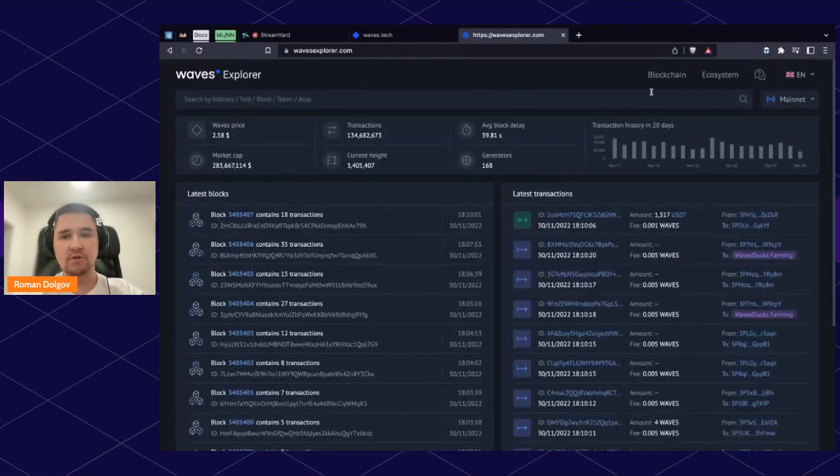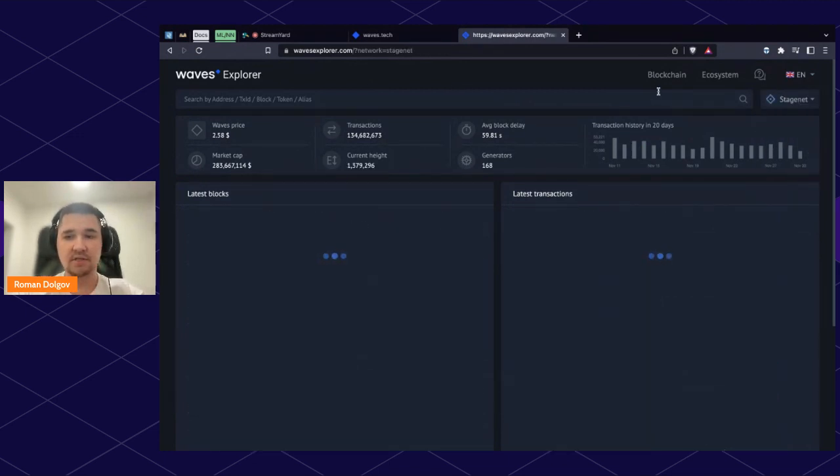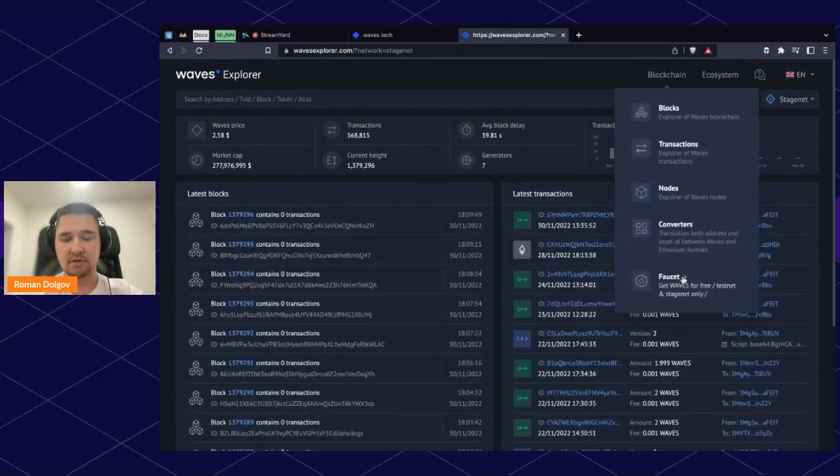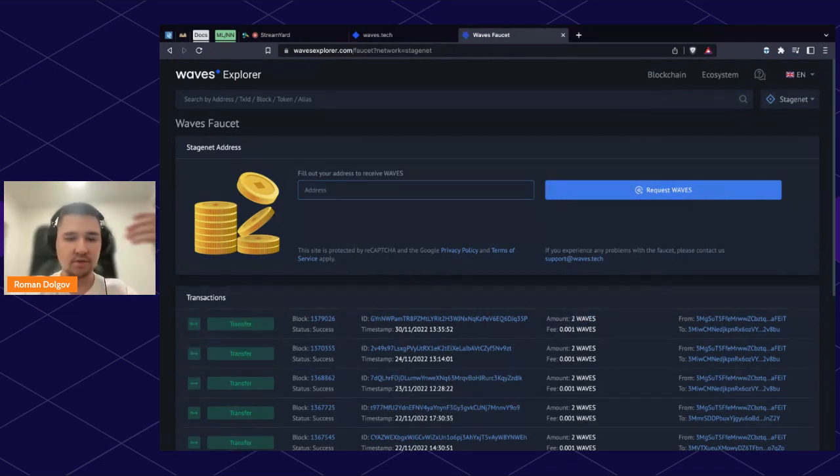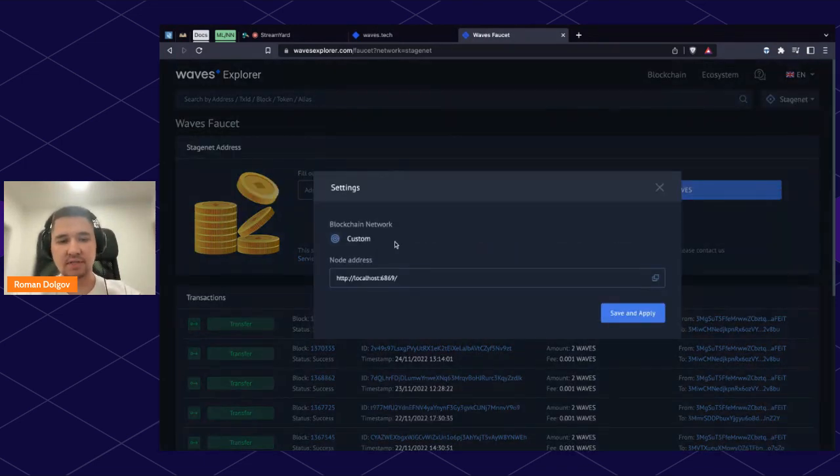Waves Explorer also works not only for mainnet; you can use it for StageNet and testnet, for example. Here you can use the faucet for adding Waves to your address and use it in your development cycle. Also, you can connect a custom node, especially a private Waves node, for example, where you can do anything you need.